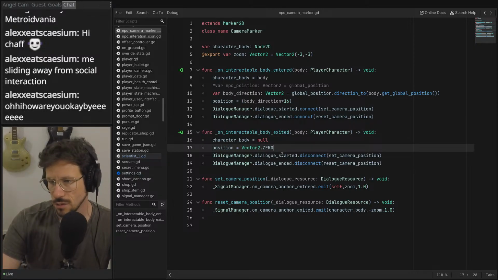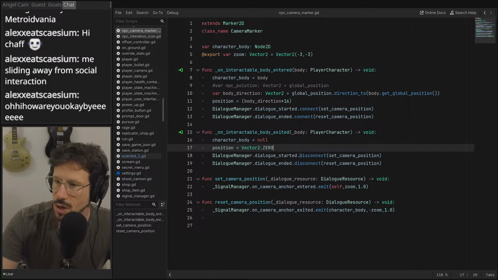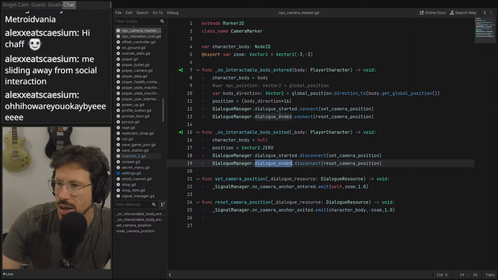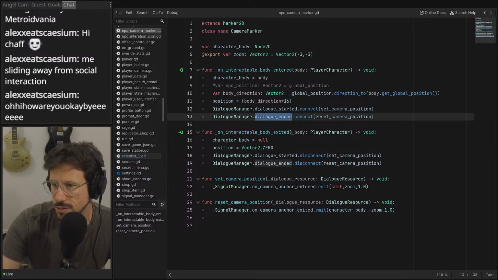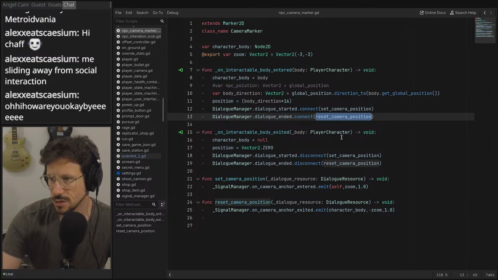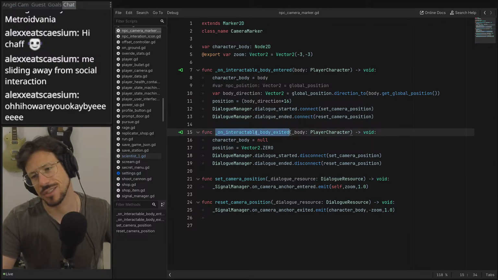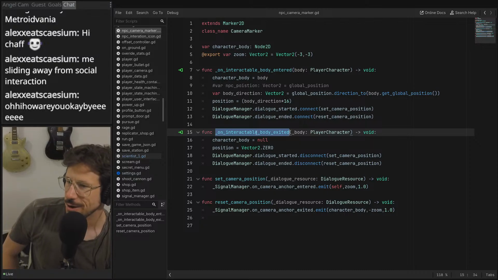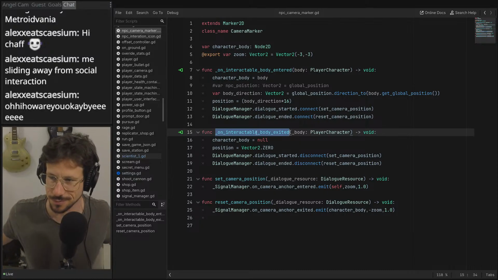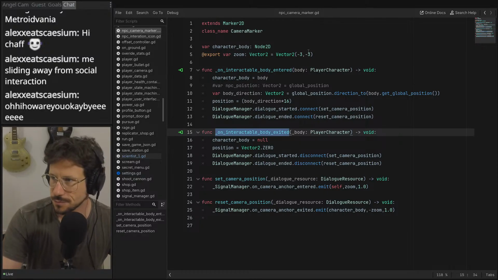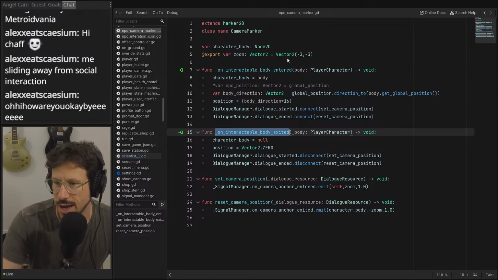Oh, we're disconnecting. Oh yeah, okay. So we're using dialogue ended to connect reset camera position. So we exit, yes, because we exited the interactable area, it disconnected the signal. Anyway, which is fine because we're not going to let the character move.